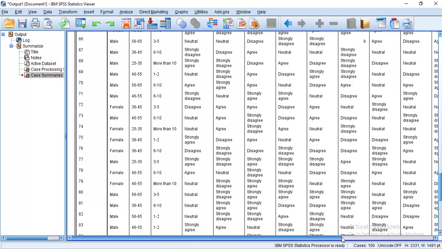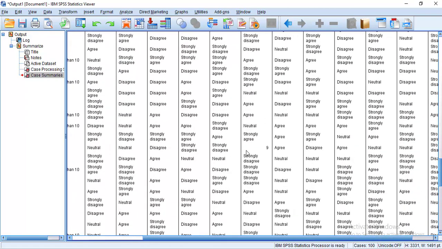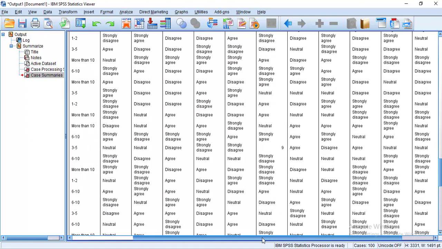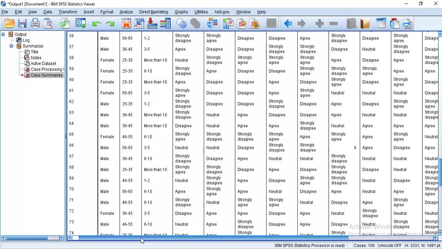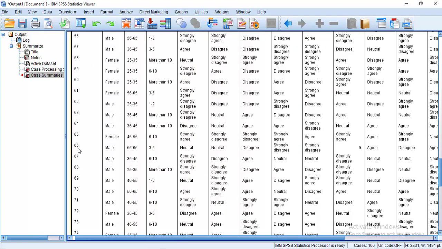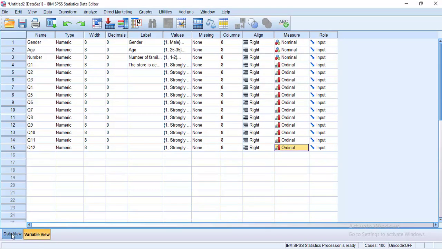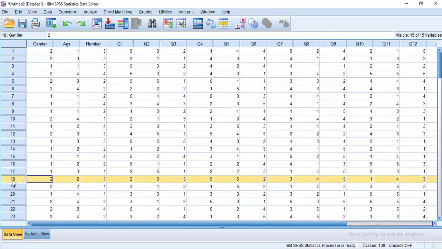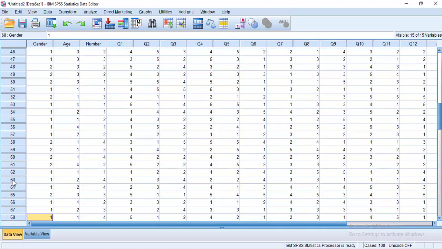So let's go find where that 9 was. Okay, 9 in here. So let's follow it. It is row number 66. Now come here, go to the data view and find row number 66. Here is the mistake. It automatically found it.